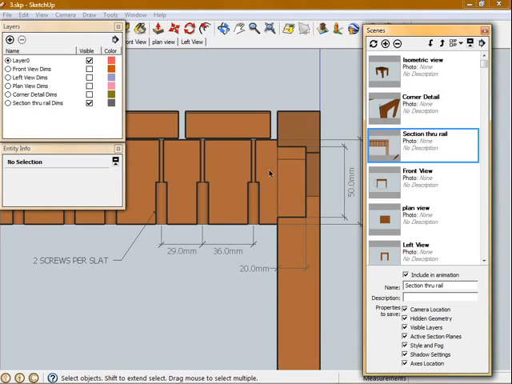Now there's plenty more dimensions and notes we could add to this to make it easy to build in real life, but I've shown you the basics of how to do this using the layers and scenes. So you can go through and add any dimensions or text that you feel is necessary or warranted. So I'm just going to leave it at that for now.